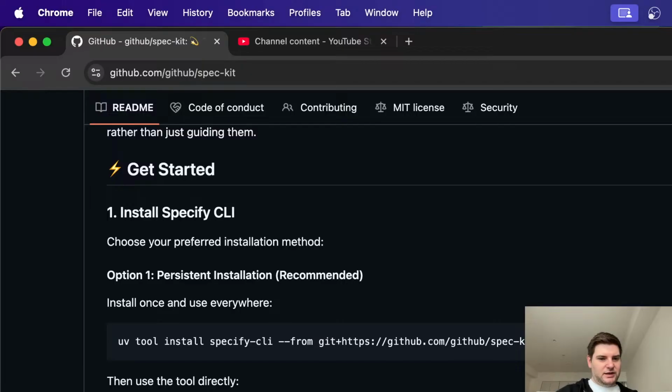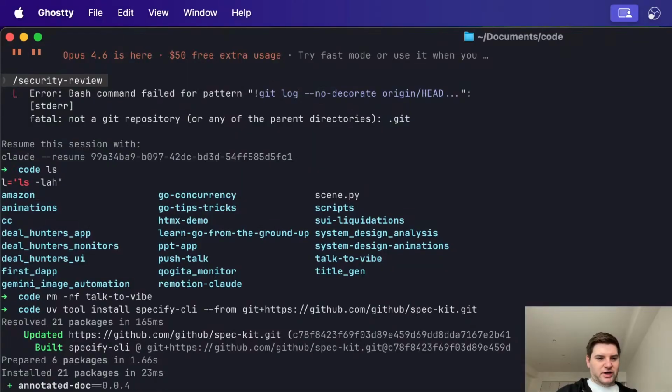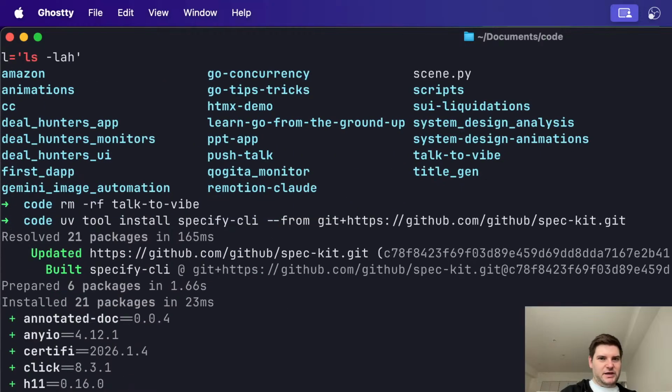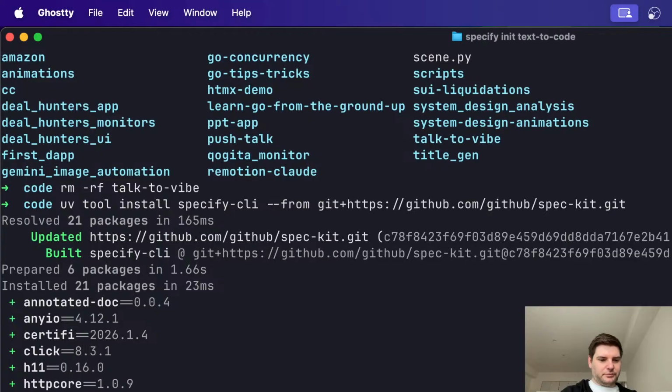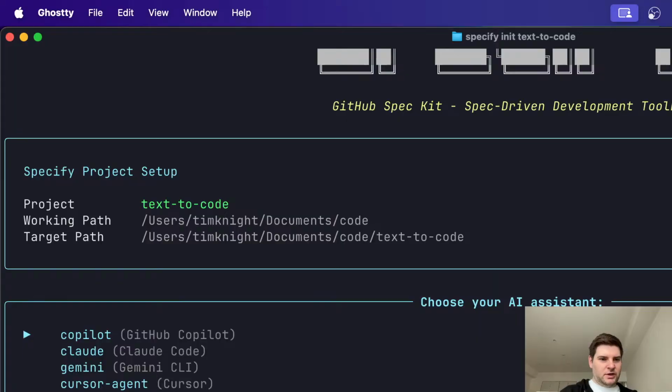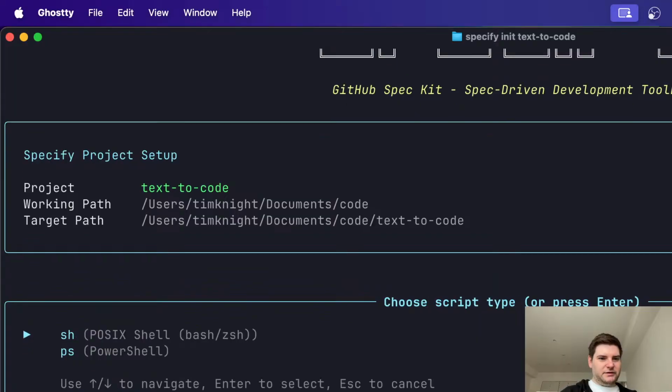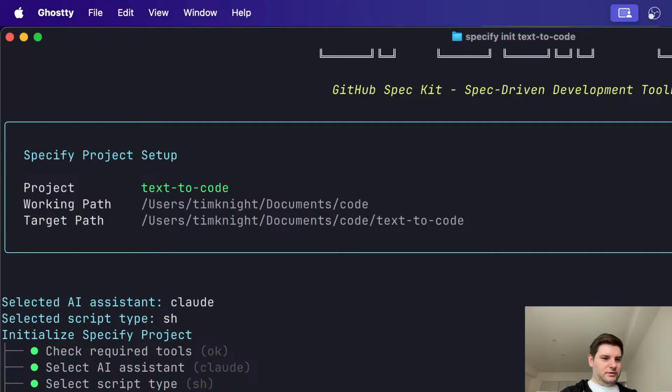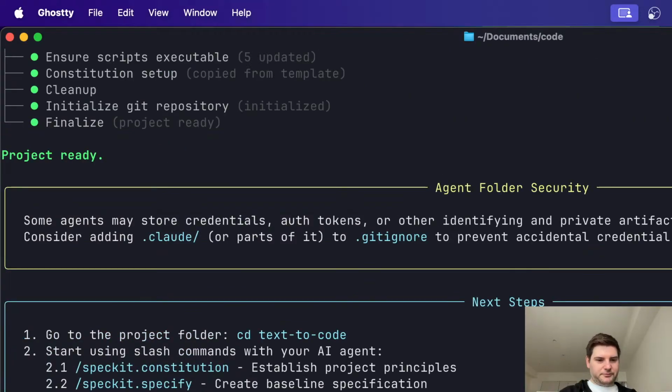Okay, so let's go ahead and create a new project. We'll call this, make this a bit bigger so we can see. We'll call this text to code. We're going to be using Claude for this, and we are using the shell.